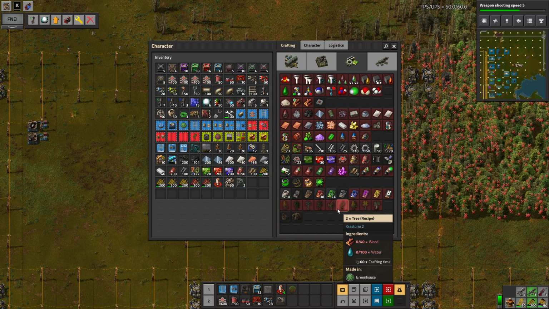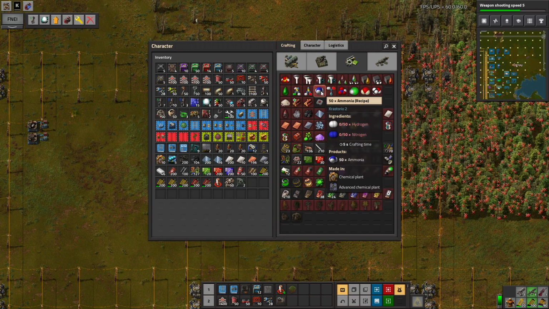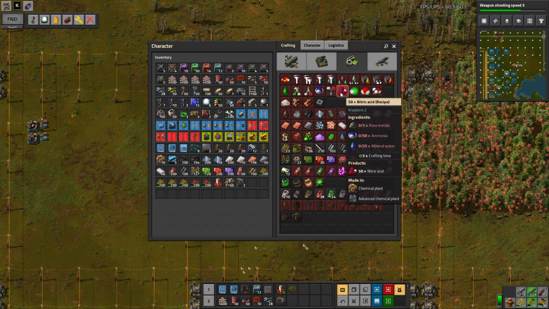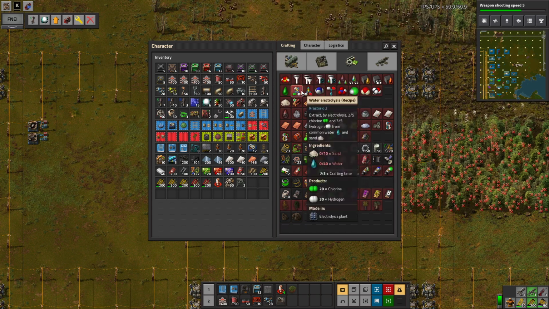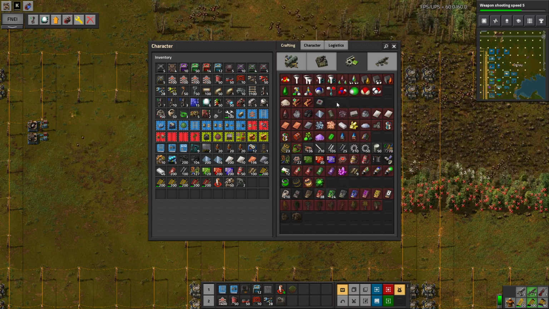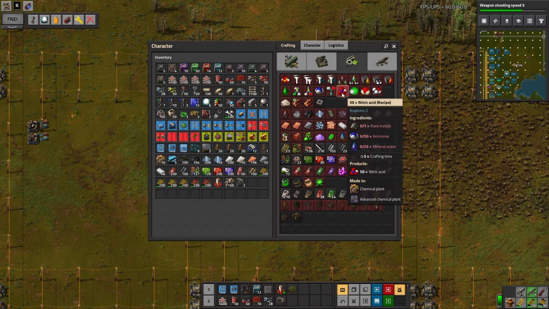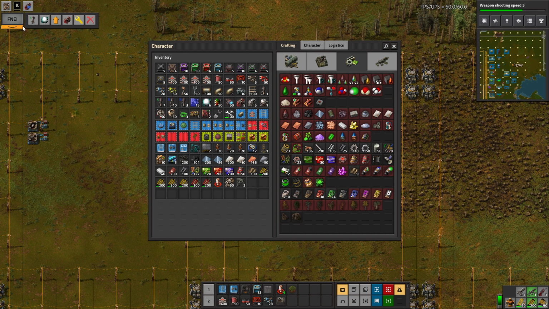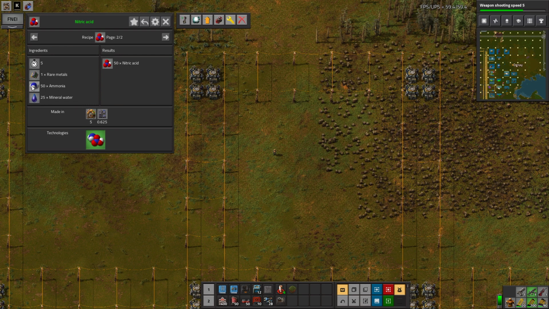So let's see here. Nitric acid, ammonia, nitric acid. So first we need hydrogen and nitrogen. Hydrogen and nitrogen should just be made from some kind of process. We have hydrogen right here. Where is our nitrogen? Am I just blind somewhere? Oh, no, that's made from ammonia. Let's just look it up. Right there.